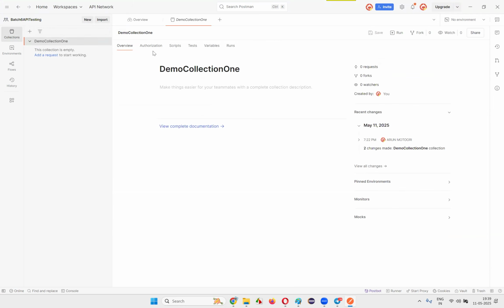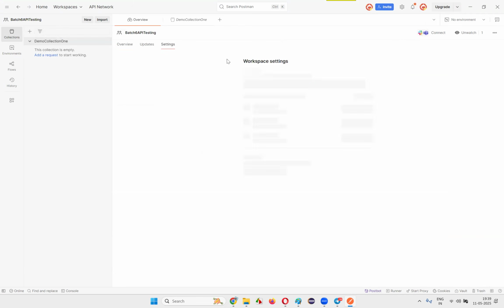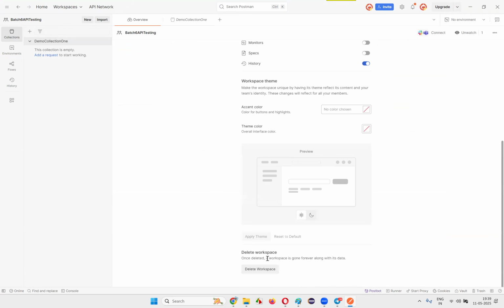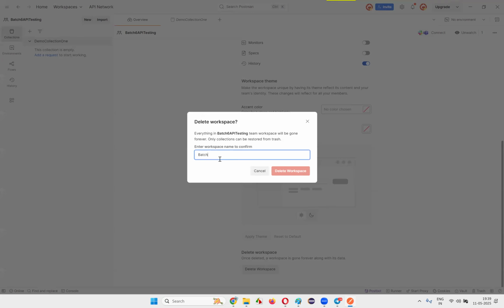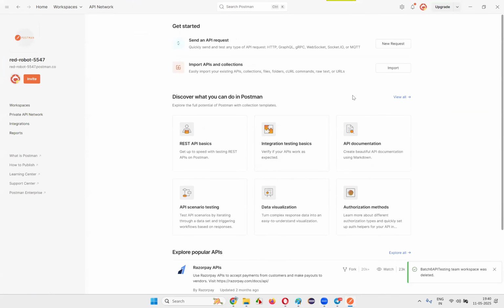If you want to delete this again, you can delete it. Some different interface will be there. Again, go to settings and delete if you want to delete. If you don't want to use this workspace and want to create a fresh one, you can create. I'll delete this and create it again. Basics API testing, whatever we created in the web version, is reflecting here because I used the same GitHub account, right? So it's coming there.